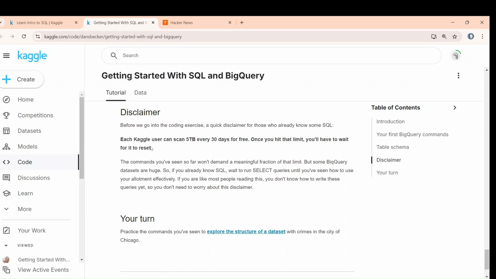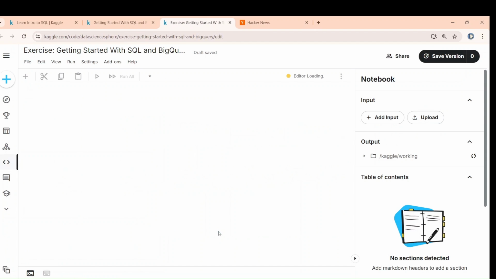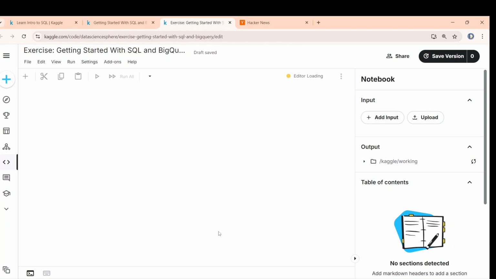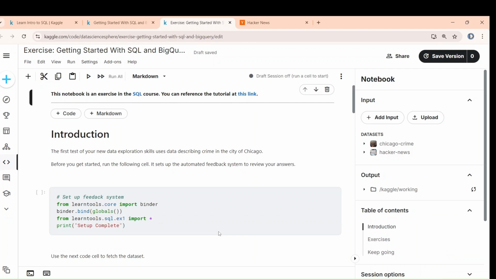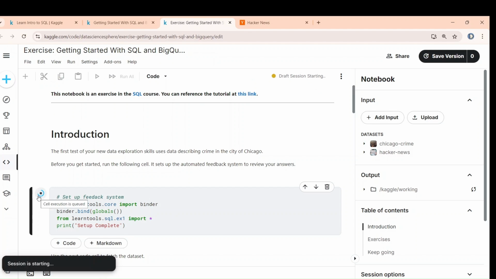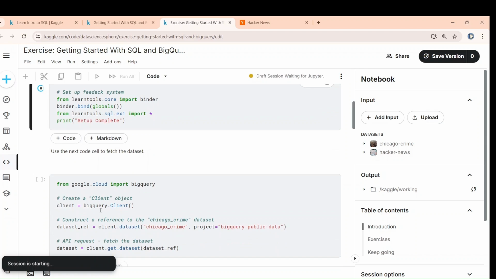Disclaimer, nothing important. Then you can practice whatever you have learned yet. So whatever you have learned as of now: what is BigQuery, how to connect it with large datasets, how to create the reference, how to create the API request, then how to connect it with the project, then how to fetch the dataset from the project, then how to fetch any table from the dataset, and after that how you can take some rows from the table and convert them into a data frame. These things you have learned. Now let's do the exercise. First you have to run this to set up for the exercise. You just have to do it.